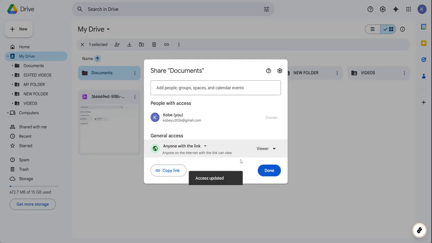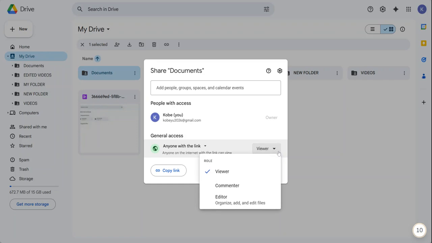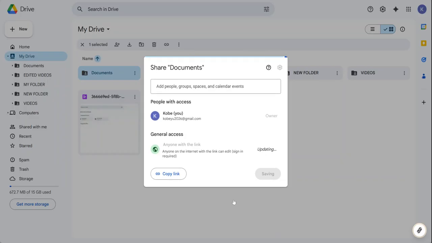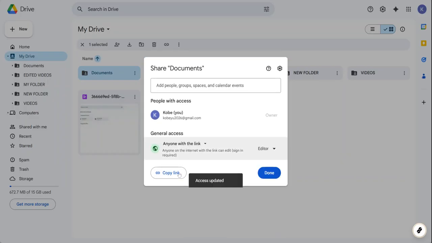You can now send that link to the person who doesn't have a Gmail account using email, chat, or any messaging tool your team prefers. When they open the link, they'll be able to access exactly what you allowed, view only or editing, without needing to sign into a Google account, unless your organization's policies require authentication.